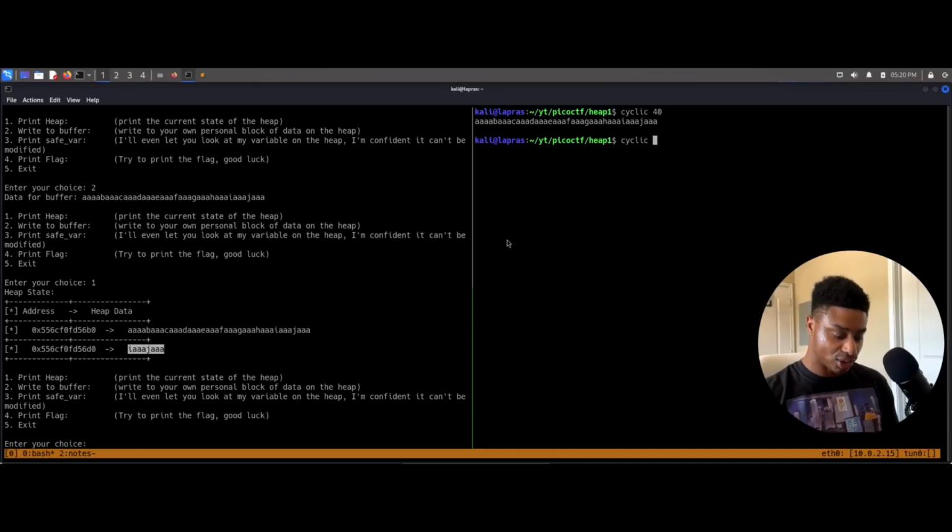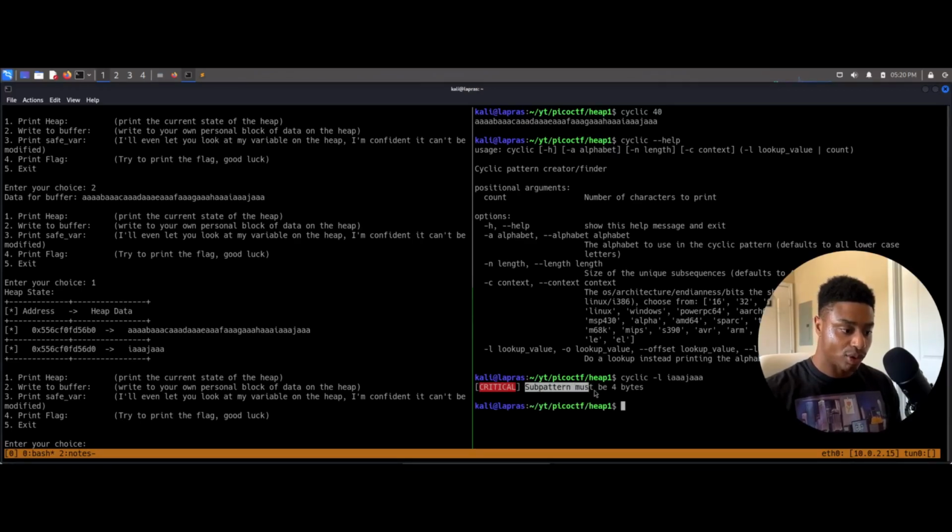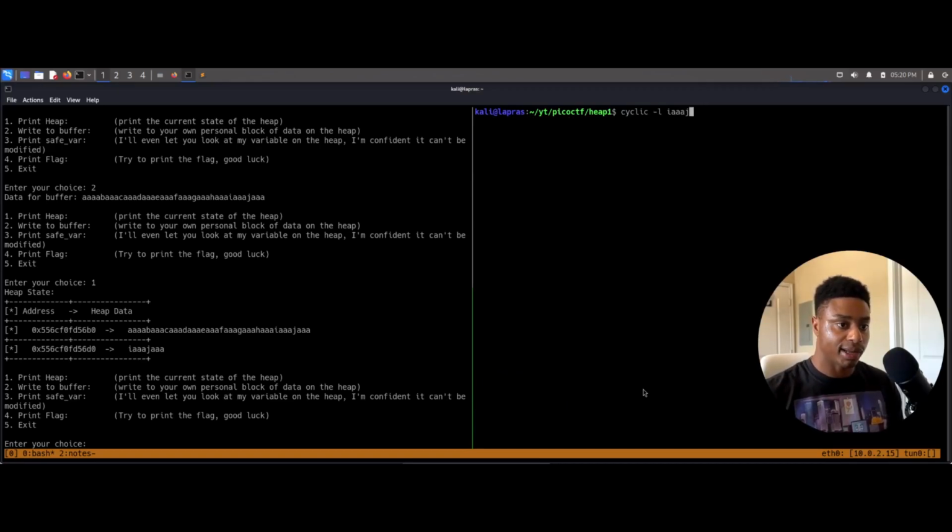So let's do cyclic, and let's look at the help. So cyclic with just a number will print out a pattern, as we just saw. And then if we do -l for a lookup value, we can get how many bytes it took to get to there. So cyclic -l, and I don't want all 8 of these bytes. If I slam that in, it gives me a warning saying the pattern must be 4 bytes. So instead of doing all 8, let's just do the first 4. And it tells us it takes 32 bytes of data to fill that buffer to get to this point.